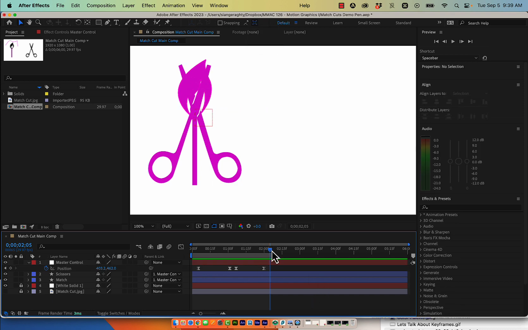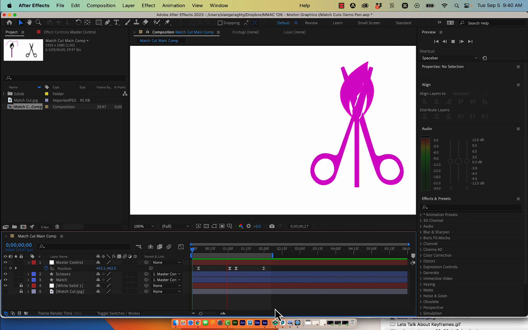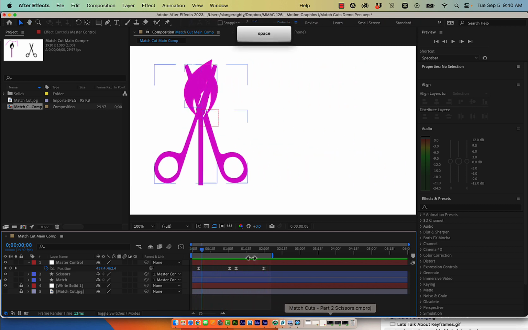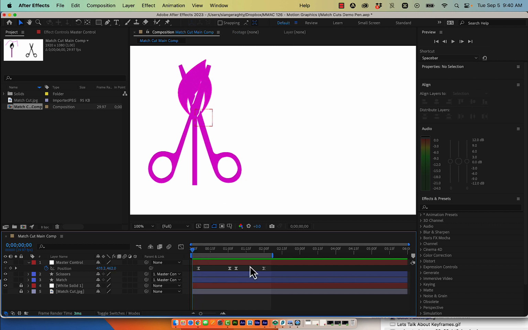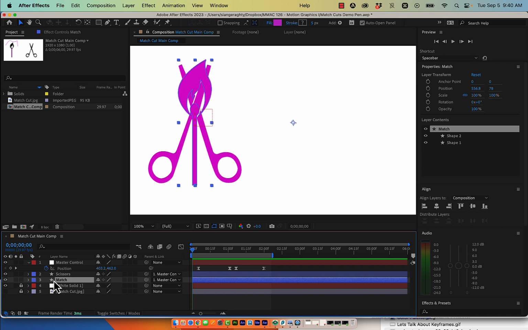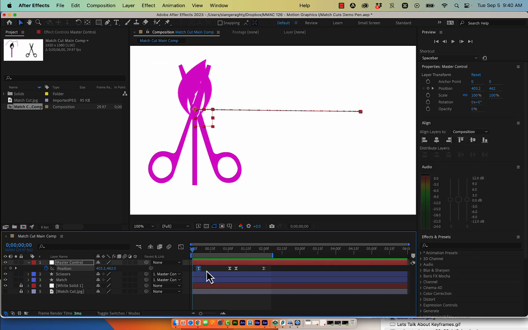There we go. So now if we play, perfect. All right, so last part is just figuring out when the match is going to show and when the scissors are going to show. So I'm going to grab these two keyframes and we're going to use our speed graph for this.